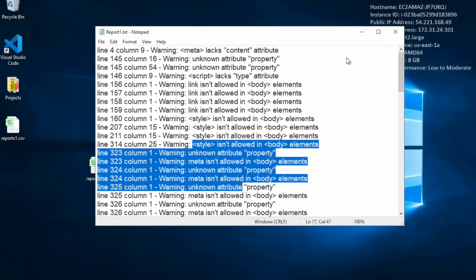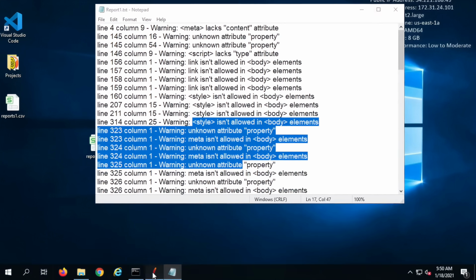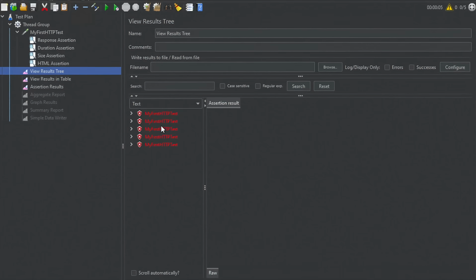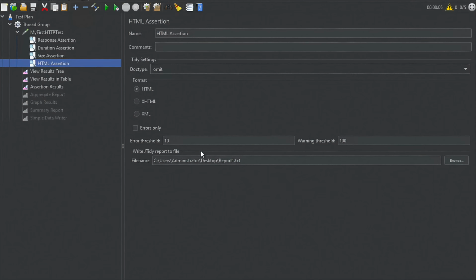So you can see everything is here. This is basically checking the HTML of your response against the standard syntax, and in case it finds anything wrong against the standard, it will show you the results and can also log the report in a text file. Now here, most of the times you may not want to validate the HTML assertion.